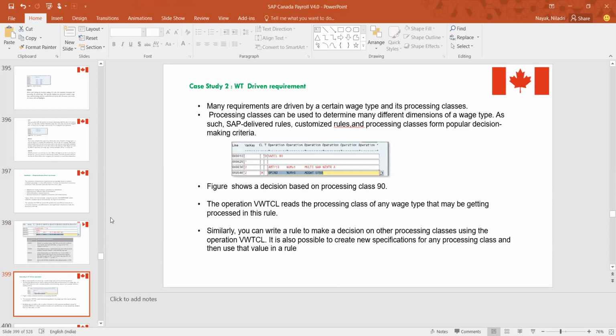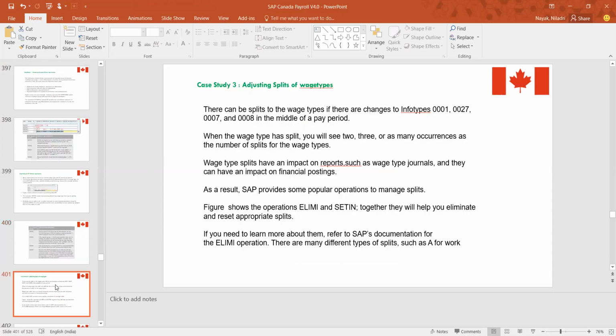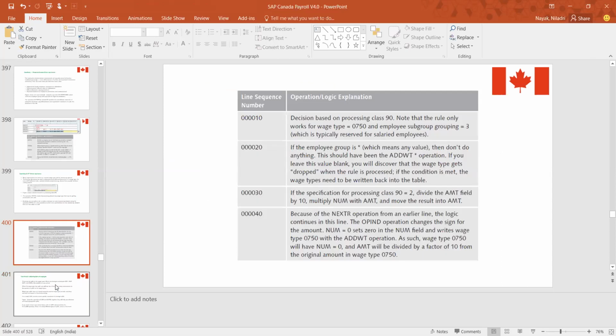Okay, so what it will do is read the processing class 90. In a typical example, you'll see that a particular wage type has processing class 90, and it will process that wage type. You can write it depending upon your scenario. So the same wage type will behave differently depending upon your processing classes. This is common, and depending upon the wage type, you can manipulate it. This is one of the examples which I have given here.